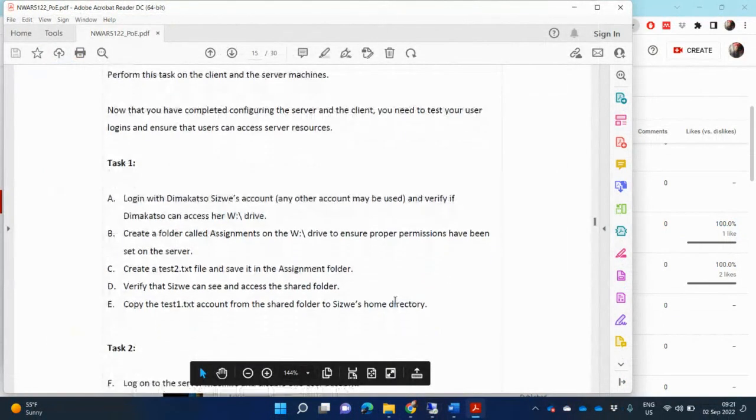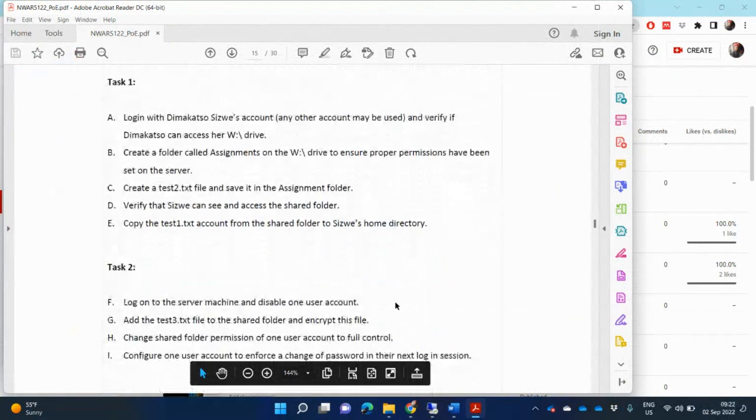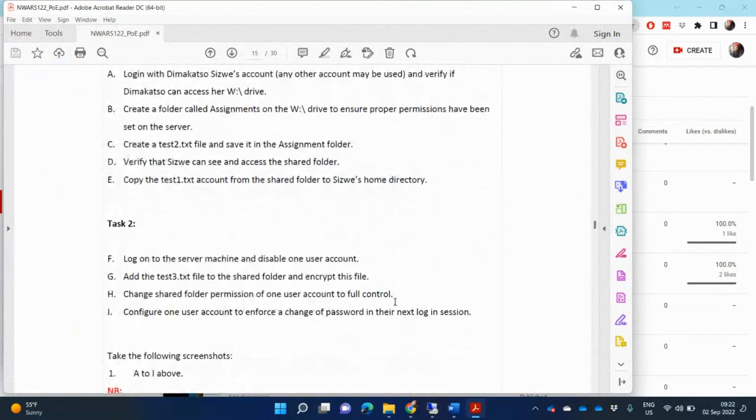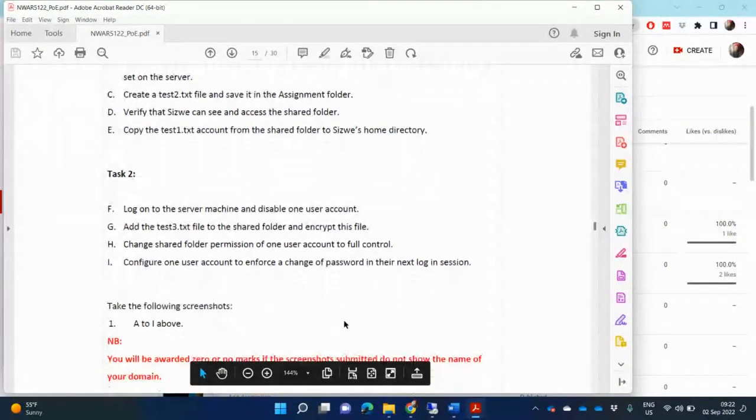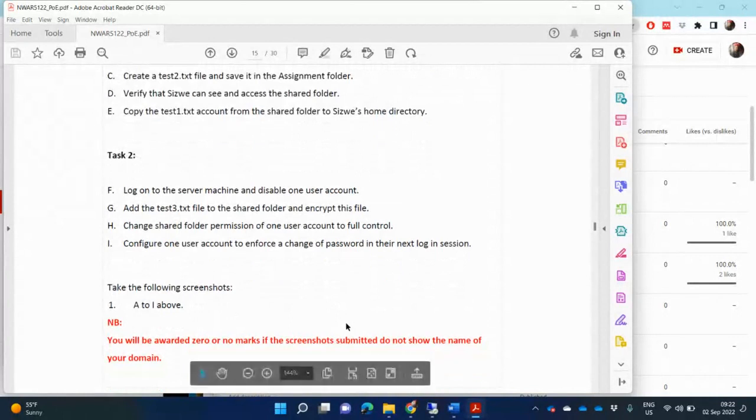So I've done all of this. Task 2: log on to the server machine and disable one user account. Add the test3 file to the shared folder and encrypt this file. Change the shared folder permission on the one user account to full control. Configure one user account to enforce change of password. Next, log on. Take the following screenshots, A to I.